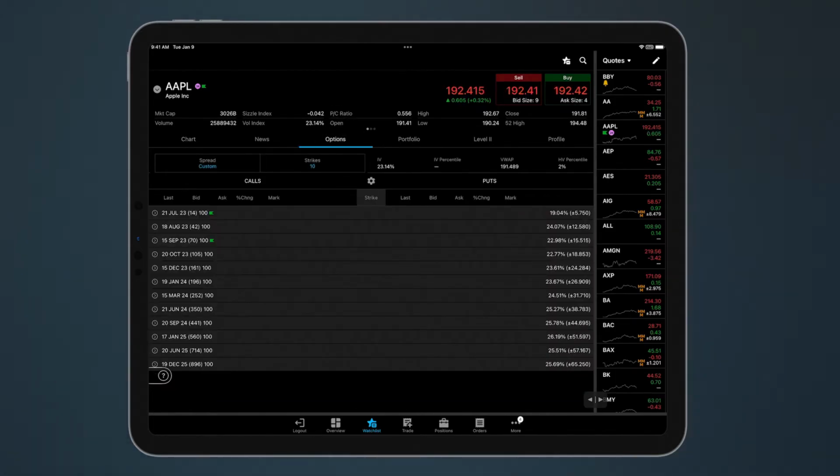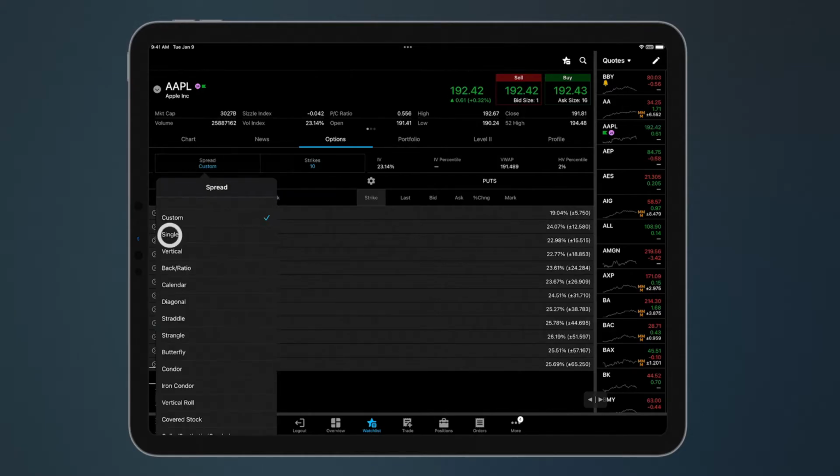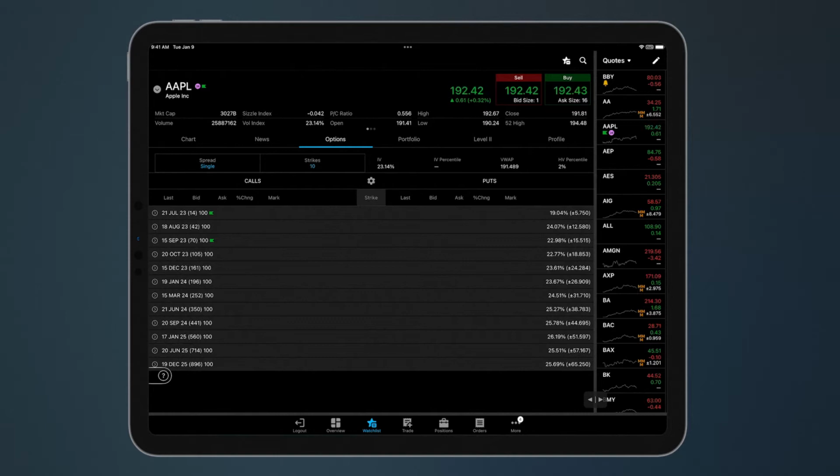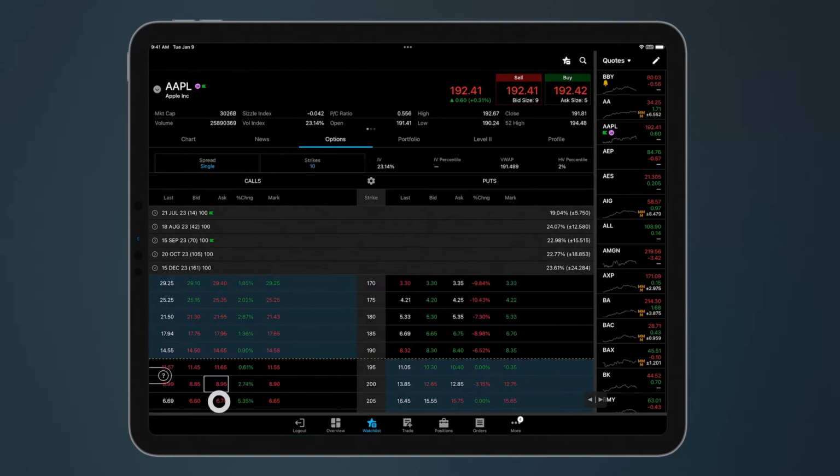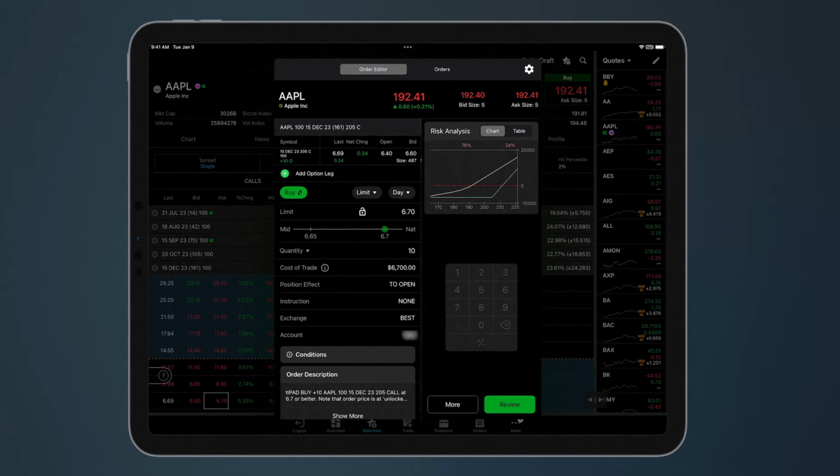For this video, we'll demonstrate how to place an order to buy a single call option. Note that the steps are the same to buy a put. To trade a single option, tap the Spread menu and change to Single. Then, to buy a call, tap the Ask for your desired contract. This takes you to the Order Editor.